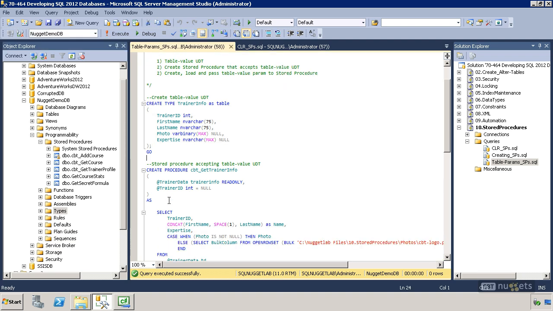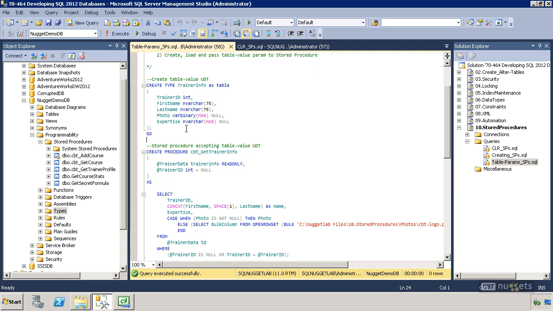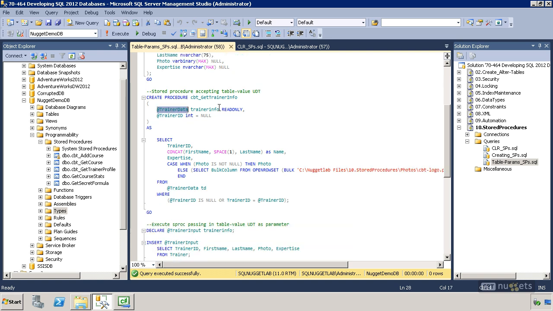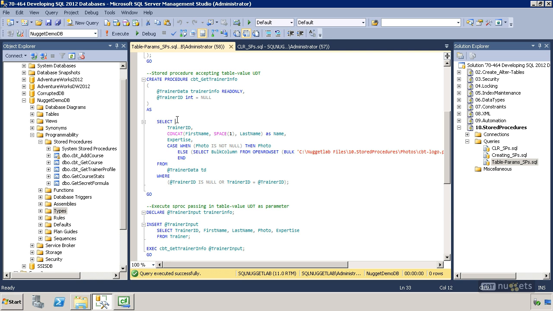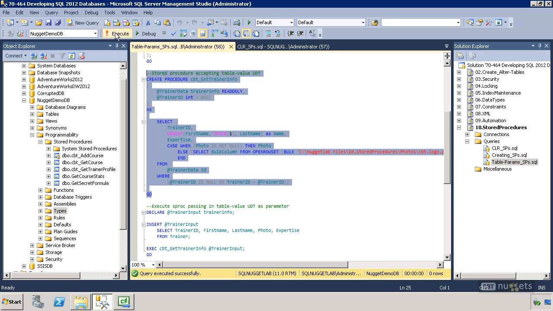So now, since we made a physical table type, we can use it inside of our stored procedures. The only catch here is that they are read-only. So we're not going to be able to modify these tables inside of our stored procedure. They're purely there for reference. We can work with the data inside of them. So here we're creating a new stored procedure called CBT underscore get trainer info that's going to accept that parameter as a table value type along with another parameter, trainer ID, and then we're just going to use that as our source for our table. And really, it's not much else to it, but let me just go ahead and create this stored procedure.